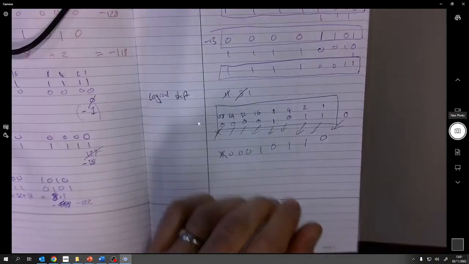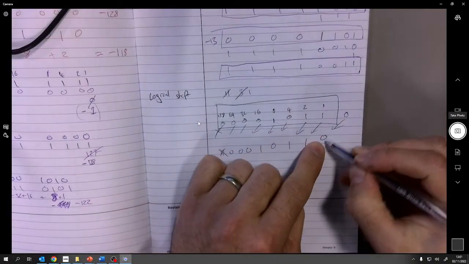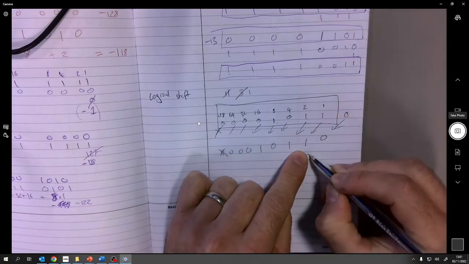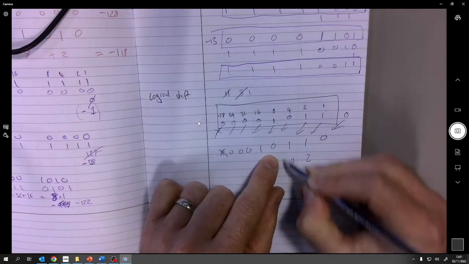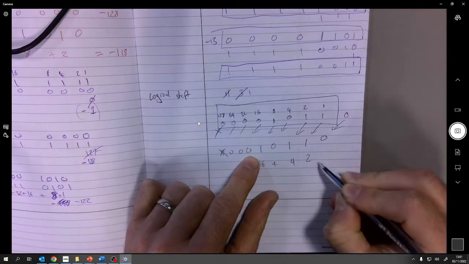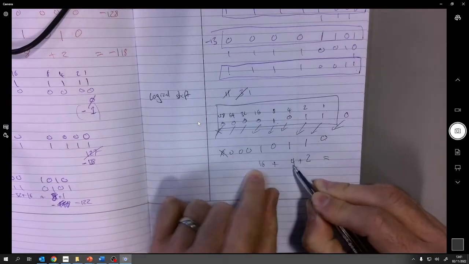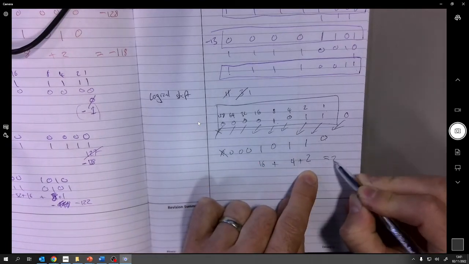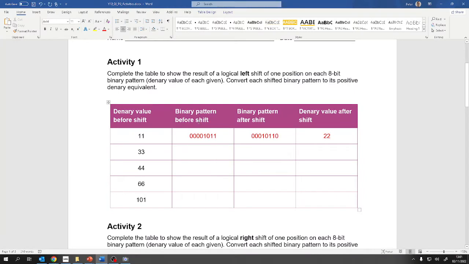Let's prove it. Okay. We don't have a 1. We do have a 2. We do have a 4. We do have a 16. We add them all together. 16 plus 4 is 20, plus 2 is 22. It works. It actually works. That's what you need to do for activity 1, please.